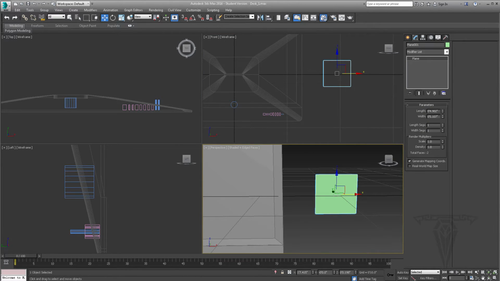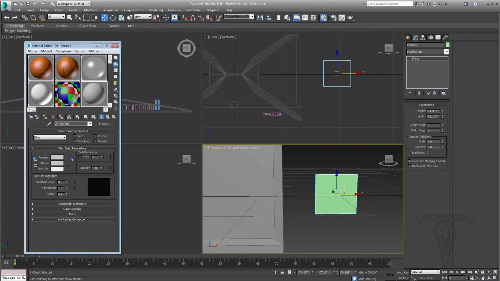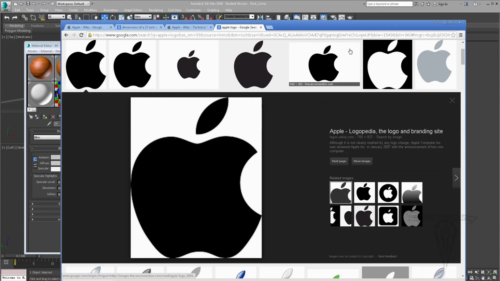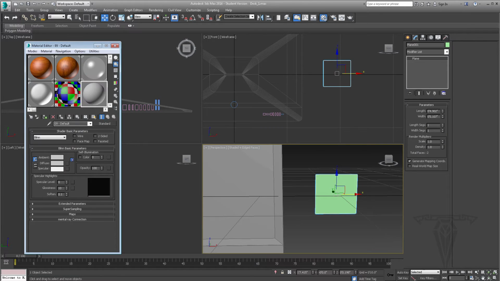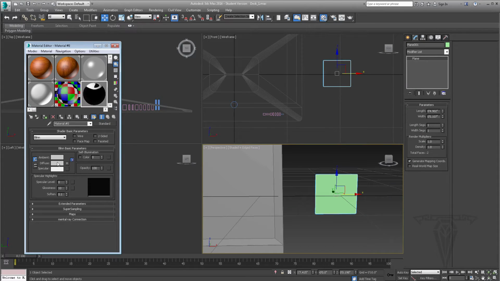I'm going to go to the material editor and click on a new material. That's actually the shortcut way of getting this image into 3D Studio Max: go to the image and drag and drop it onto a material. And then it automatically puts it in the diffuse slot. Drag and drop this material to here.